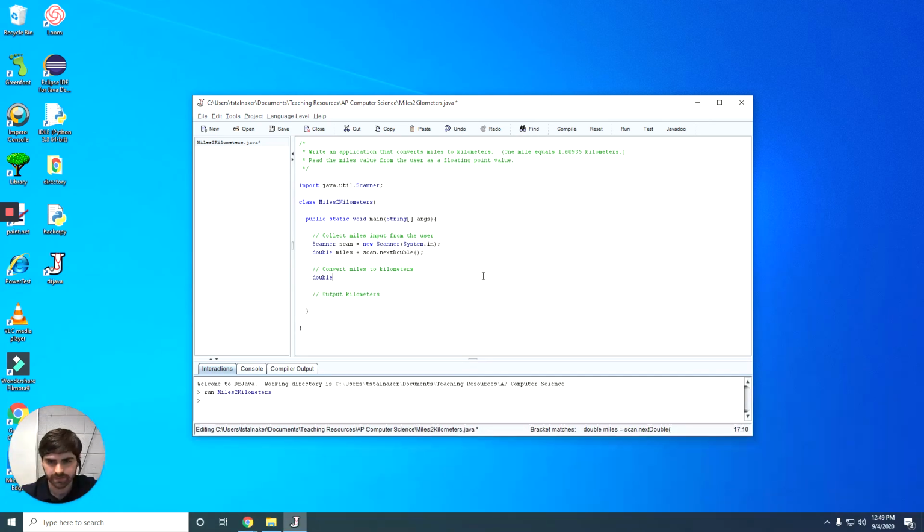Now we're going to have another double, so it's going to have another decimal point. And this thing's going to be called kilometers. And what's kilometers going to equal? Well, it's going to be the number of miles that we have times that conversion that it gave us in the question. So 1.60935. So that would give us our kilometers.